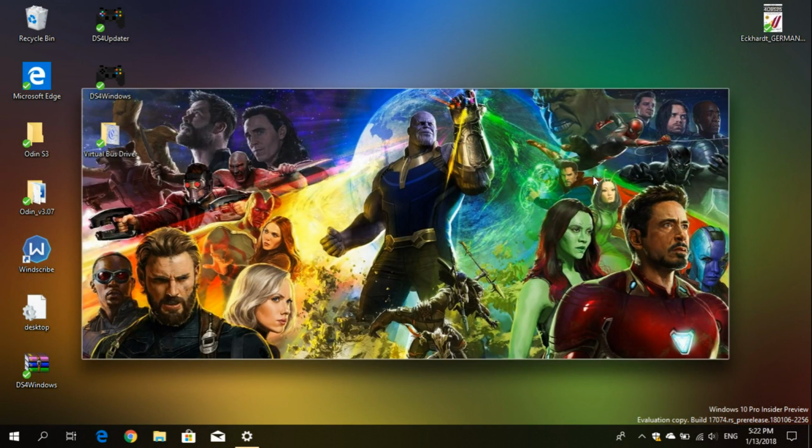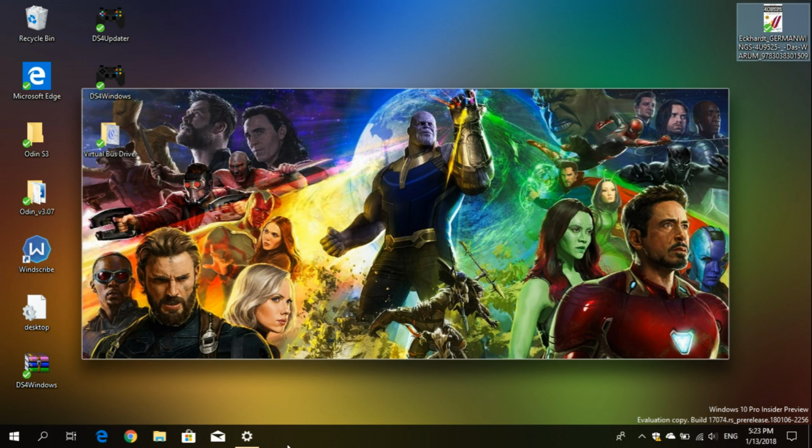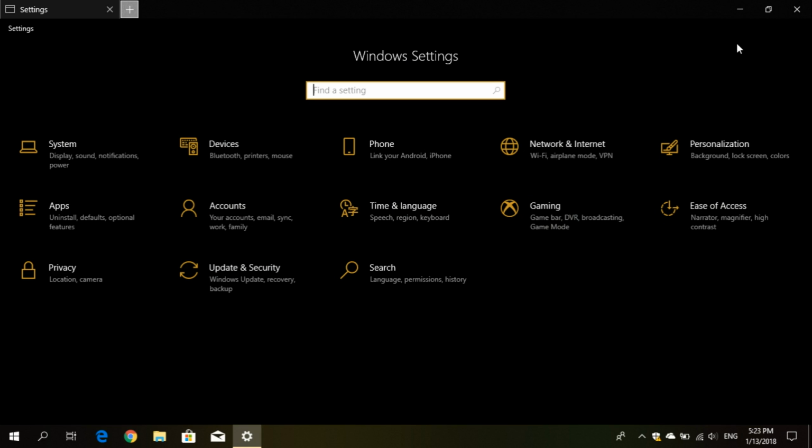There are some bug fixes in this build. What I really appreciated is that they fixed the Bluetooth issue from build 17063. I wasn't able to use Bluetooth because of an error. It said in the device manager that there was a Bluetooth error 43, and now they fixed it so that I can use Bluetooth like usual, and that's nice.